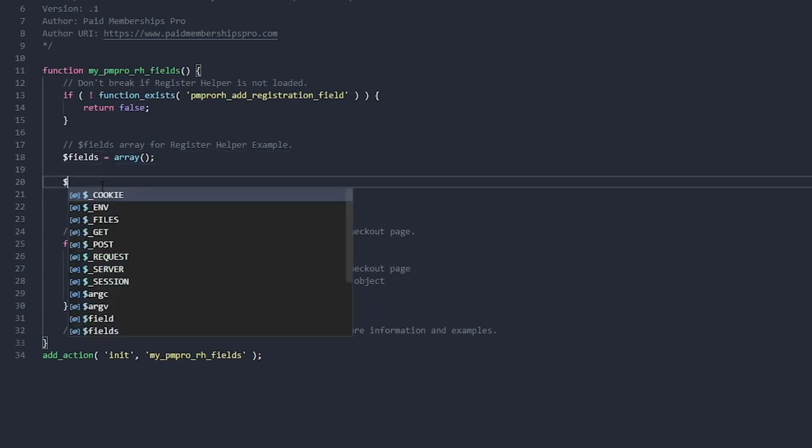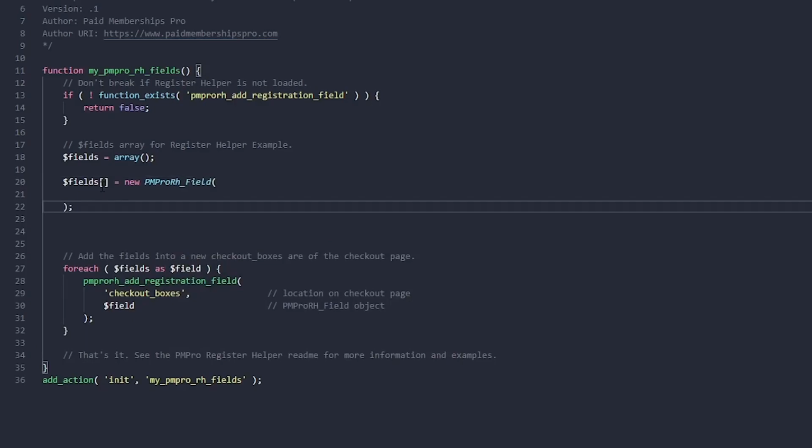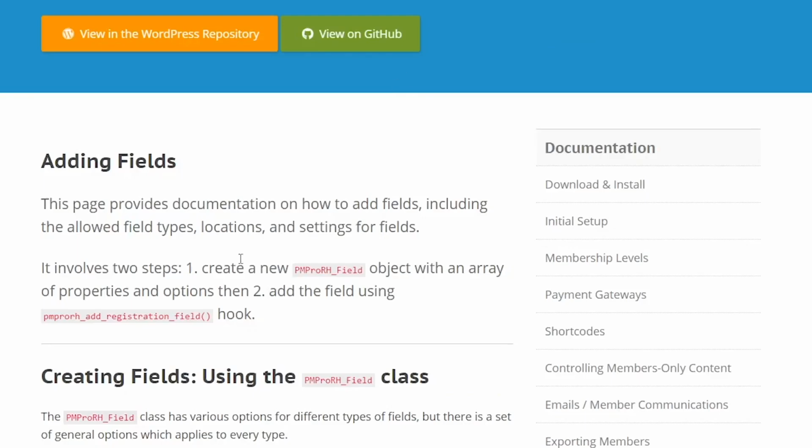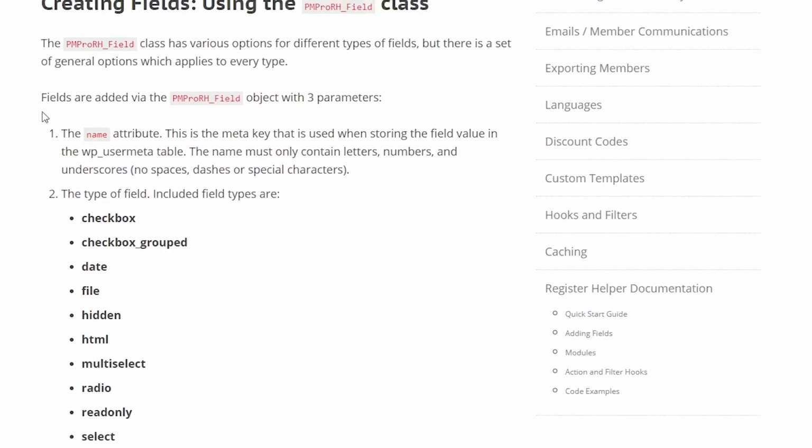Okay. So what we're going to do is say fields equals new PMPro RH fields. Now this is the function mentioned on the documentation page. We have to call this function, PMPro field object, with an array of properties and options for the field that we're going to add. So let's go down. I saw it here somewhere. Yeah, the fields added by this object or function, because I just call it a function because of the brackets, but you're actually setting the object, to be technical.